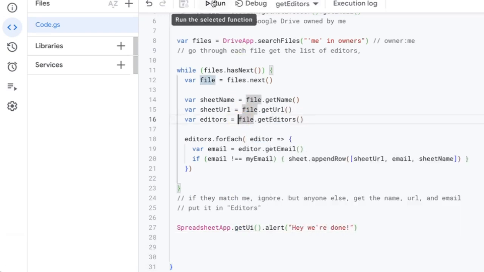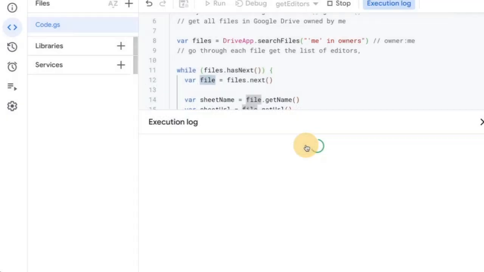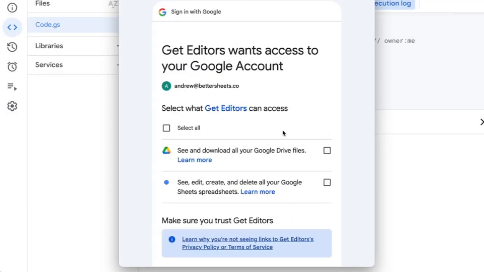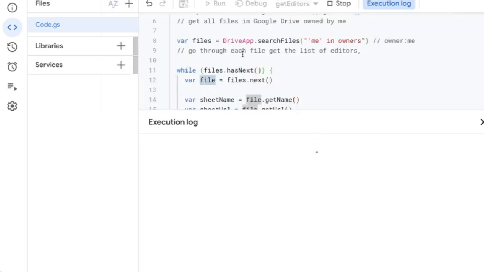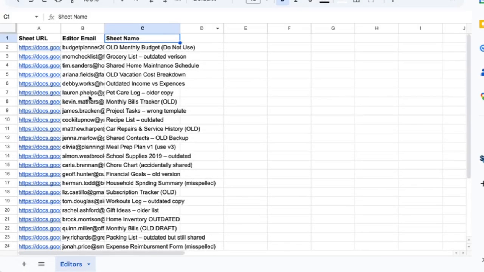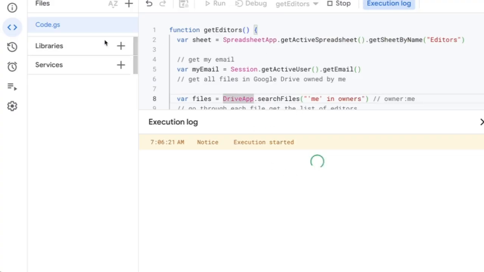Save all of that. We're going to run it, and it's going to ask us for review permissions approval. We're going to continue once we've selected our account. Click continue. It's going to ask us this the very first time we do it. That authorization has to run. But now every time we do it, it's not going to ask us.